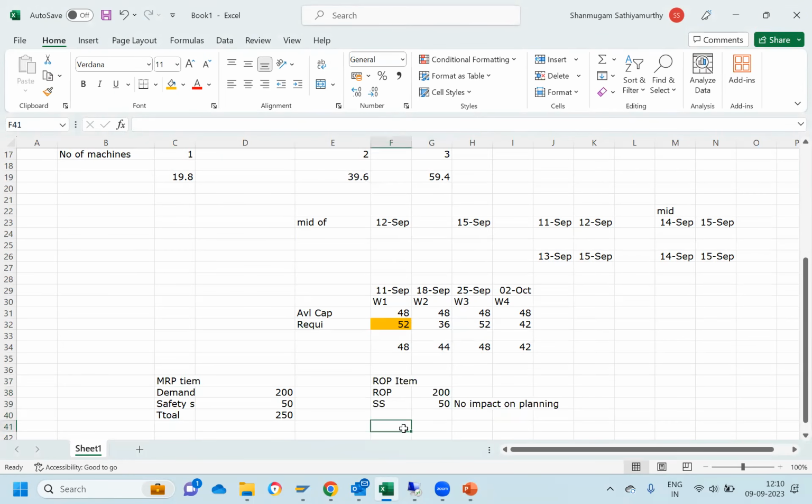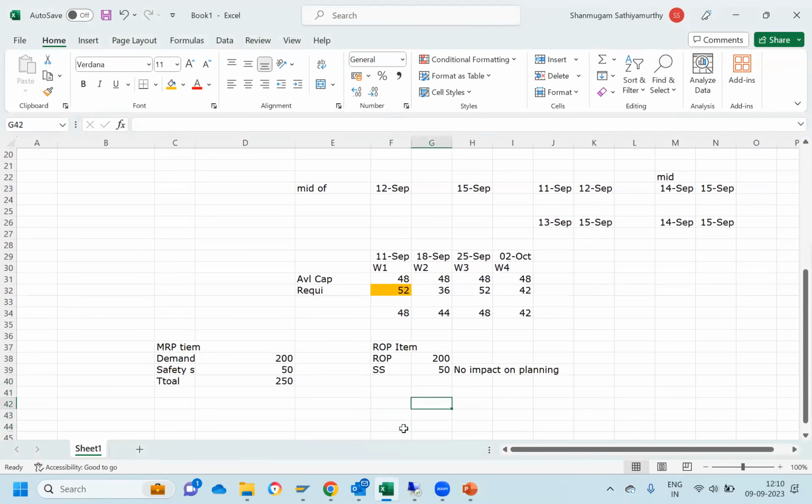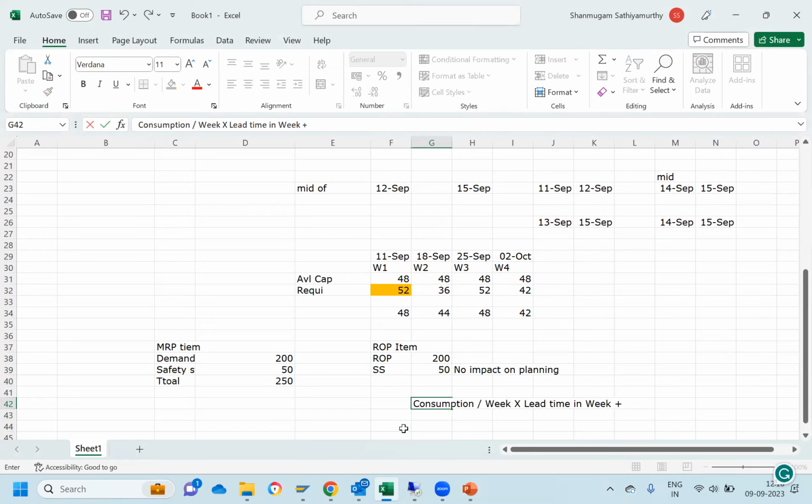So now this reorder point, as I showed here, we saw that consumption per week times lead time in weeks plus safety stock. This is how we calculate the reorder point. If I put consumption per week, lead time I also put in weeks. If I put consumption in days, lead time is also put in days. These things should be the same. Don't get confused there.